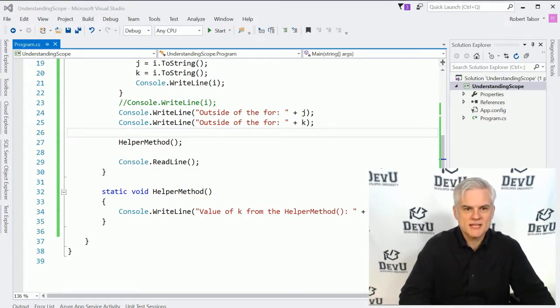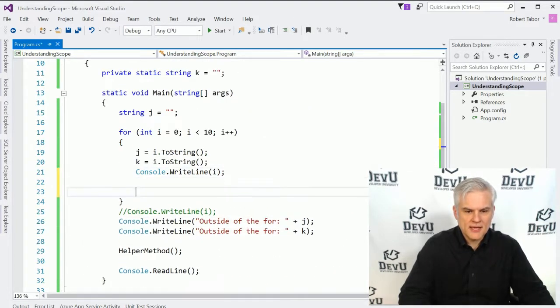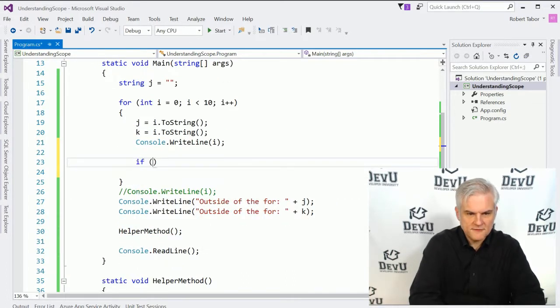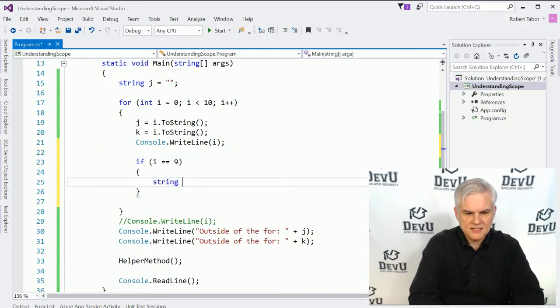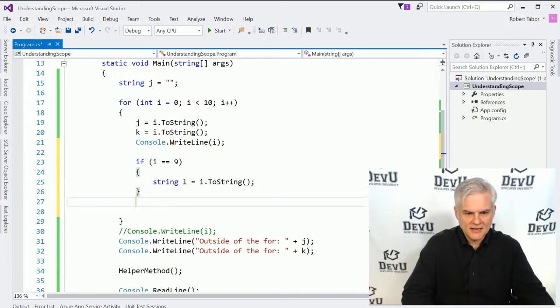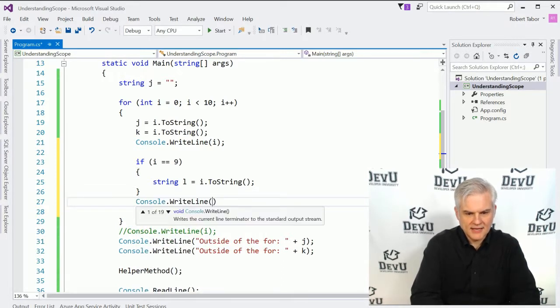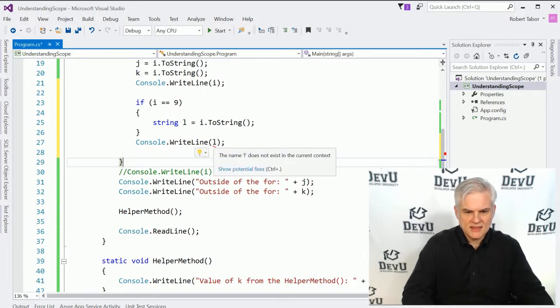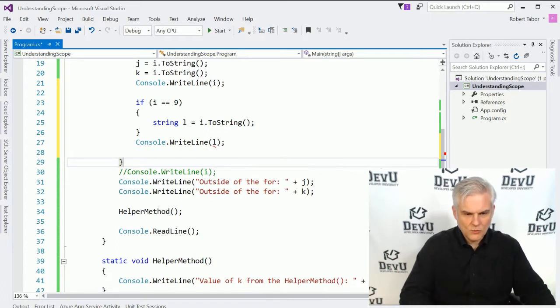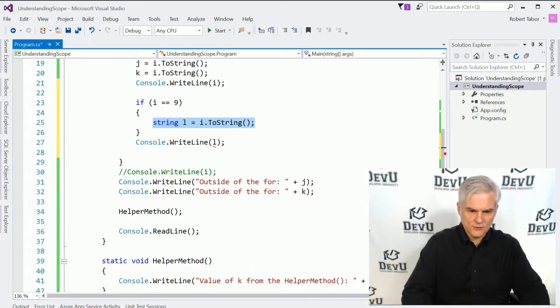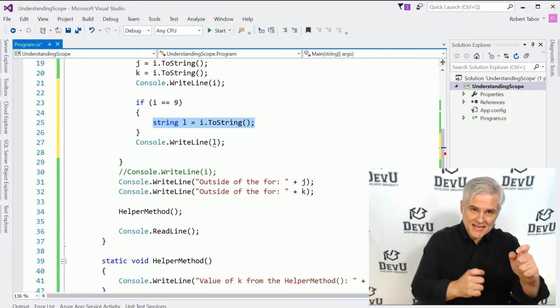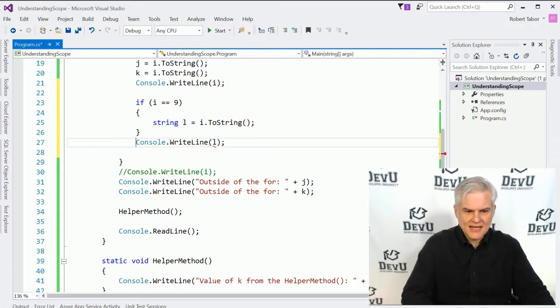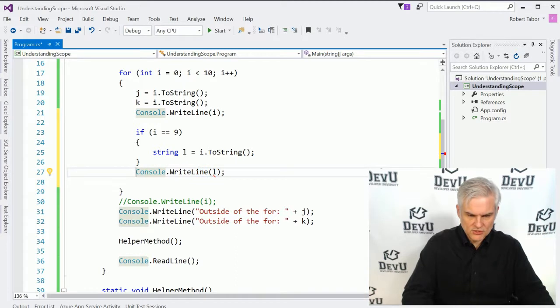All right, hopefully this is starting to make sense. Let's go inside of the for loop now, and here what we'll do is a simple if statement. So if I is equal to 9, so on the very last run of this, then let's declare a string called L, and we'll set that to I to string, and then outside of that we'll go Console.WriteLine the value of L, and as you might anticipate, we will see that L does not exist in the current context. Why? Because we declared the value of the string variable L inside of the if statement's curly braces. Outside of those curly braces, it's no longer accessible, so we have to comment that out.